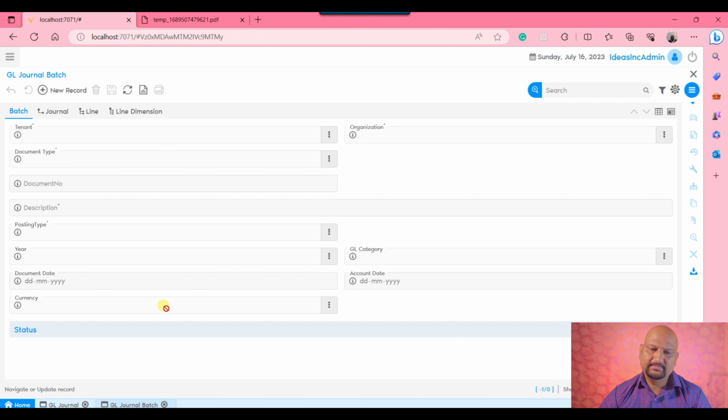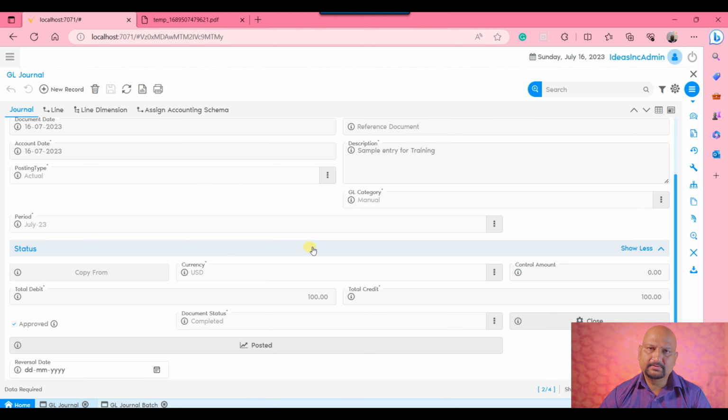However, this can be achieved using the GL journal window. You would be able to pass 12 records directly here at the level of the GL journal. So that is the difference between GL journal batch and the GL journal window. We'll discuss the GL journal form in some other video, where I will show you how quickly you would be able to pass a GL voucher into the VA system. That's all in this video.